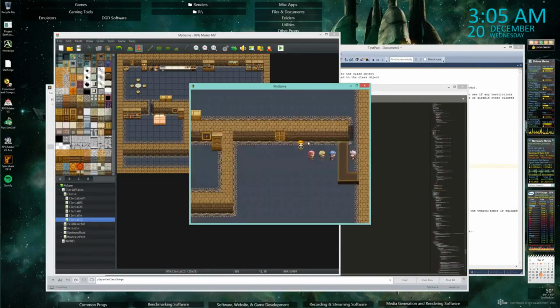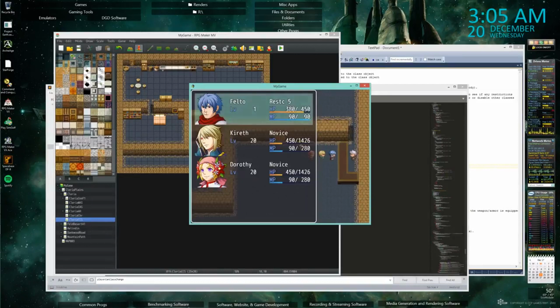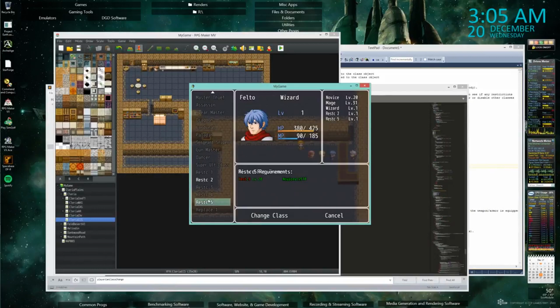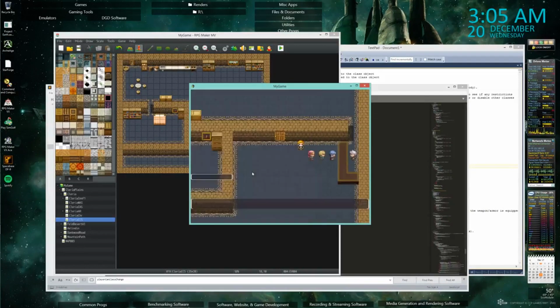So that'd be clear. And now all these classes are open again, including restricted class 2 and 5, since I already have them. So if I change to wizard, for example, I can still change back to 5.